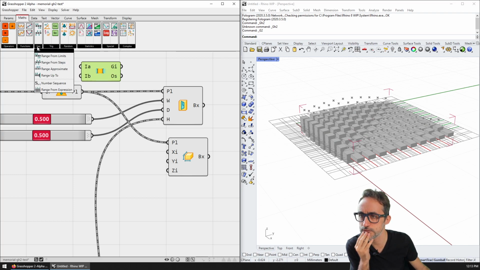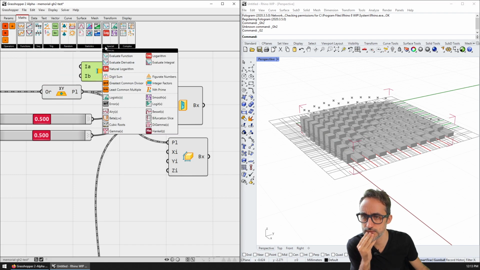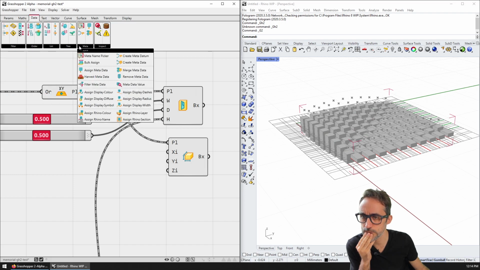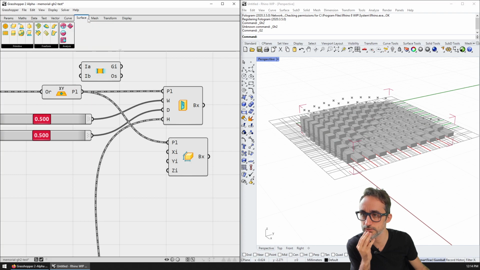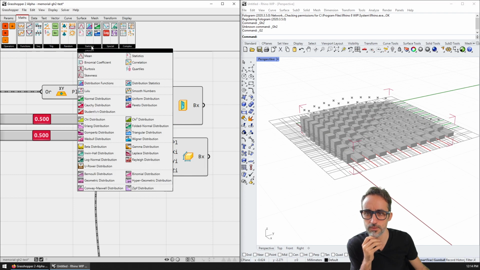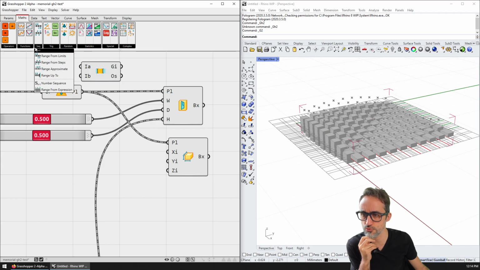Operators, functions, sequence, trigonometry, random, statistics, special, data, order, partition, punch. I am not sure what they are. Text, vector, curve, surface, mesh, transform, display, math. I feel they should be here, but maybe they still don't have their own parameters.